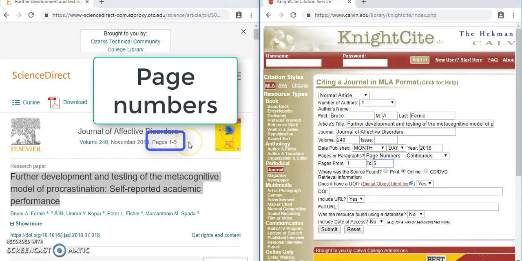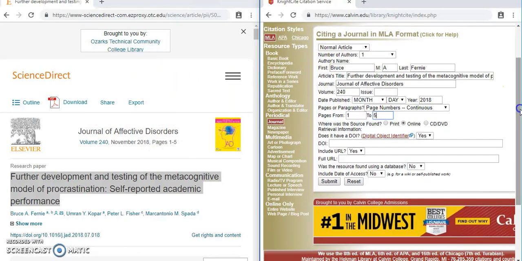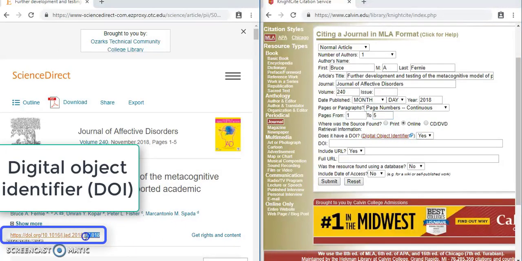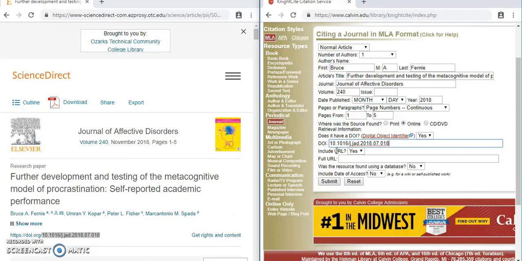Make sure you use the actual numbers of the pages for the article. Don't assume that it starts on page 1, because if it's on like page 13 of the journal, you need to know that. This article was found online in an online database, and it does have a DOI. For MLA format, in the DOI, we need this part that starts after org, the 10 here. So we'll copy and paste that. We do not need to include the URL because we have a DOI. A DOI you use instead of a URL.